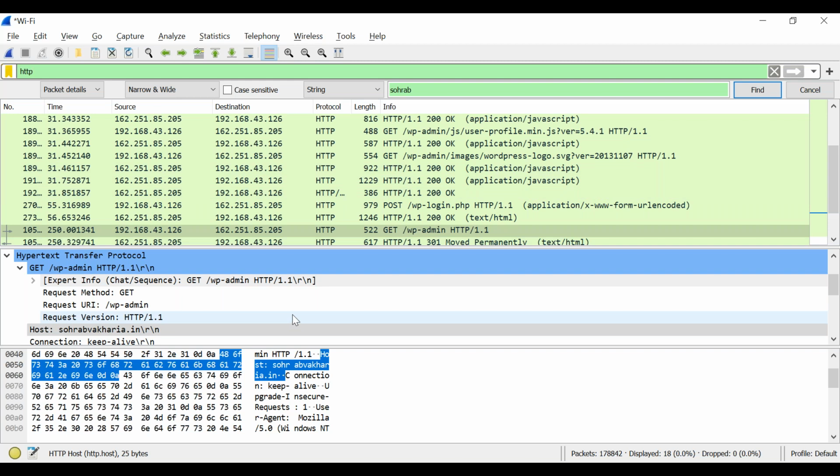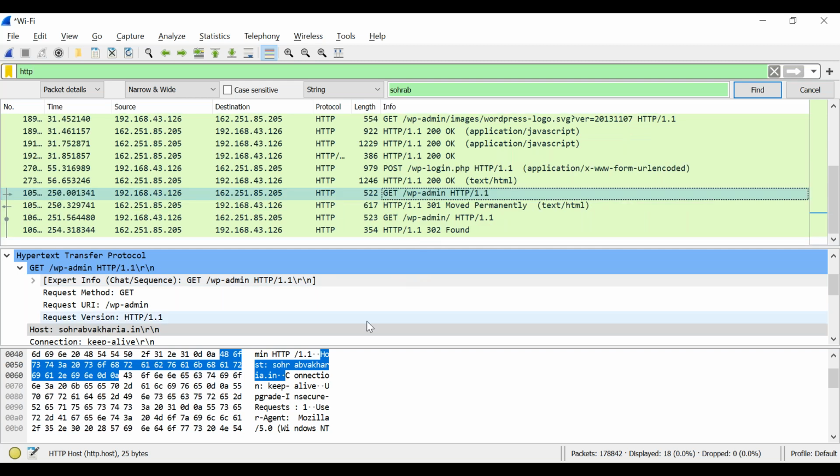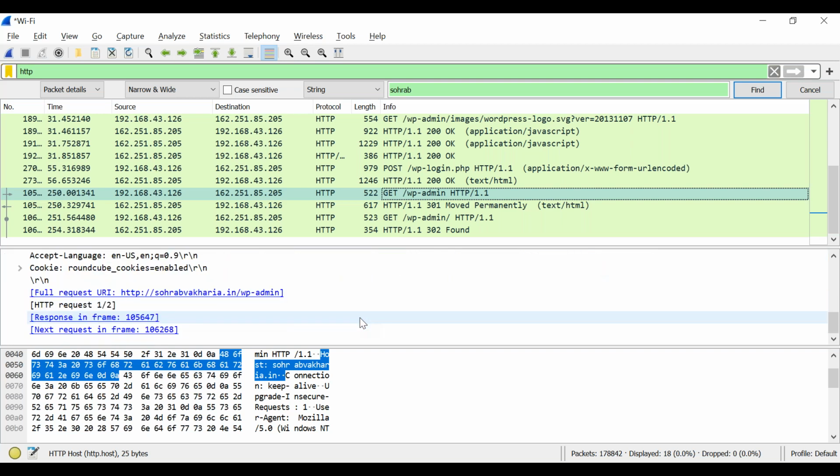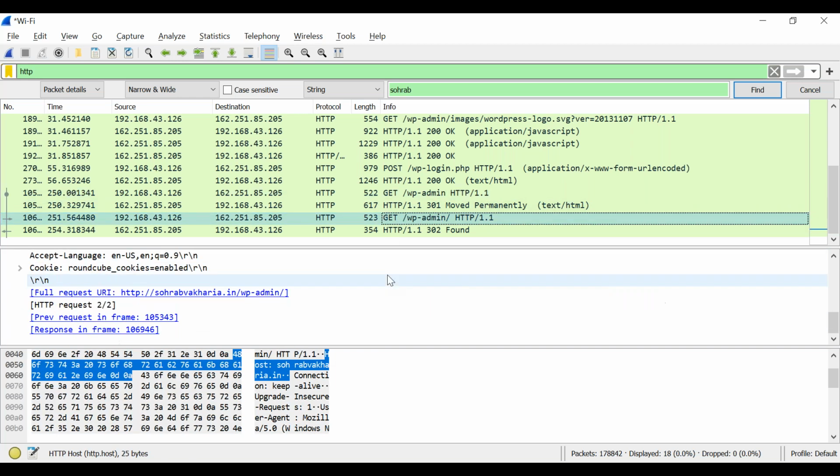Yeah, I already answered. If the password is entered by virtual keyboard, it really doesn't matter. It will be captured, because a virtual keyboard doesn't help here. Let me just figure out where it has gone.